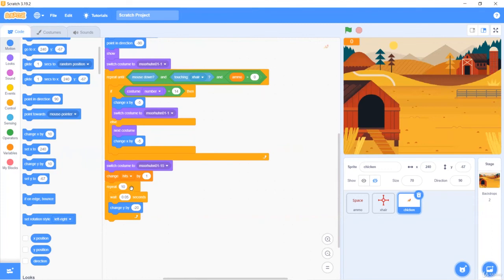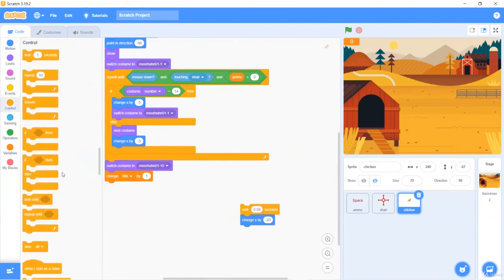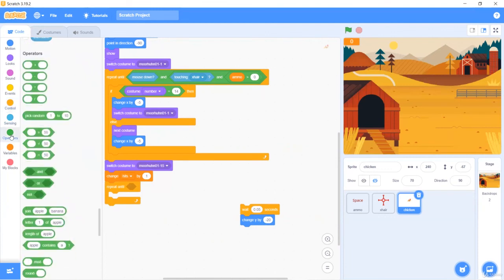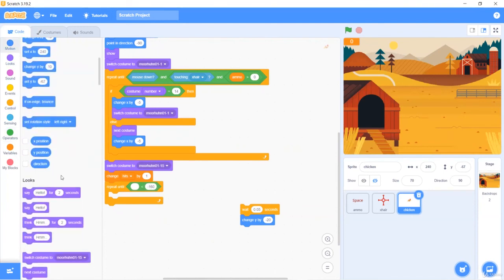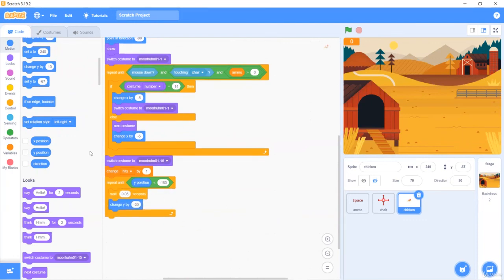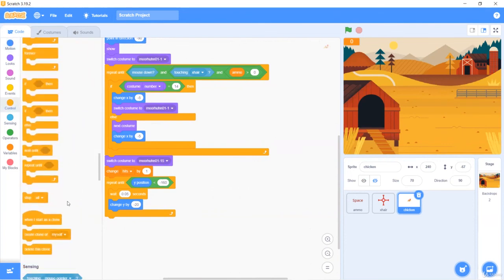Or what can we do? We can repeat until, yeah, this will be a lot better. We can repeat until the y of our chicken becomes less than minus 160. We need the y of our chicken. So whenever our chicken falls down to this level, it's going to disappear. Okay, wait for 0.05 seconds, change y by minus 20. After that, we're going to delete our clone.